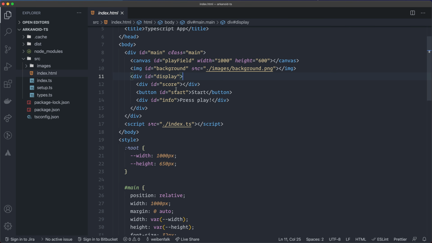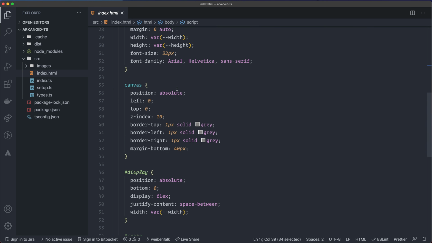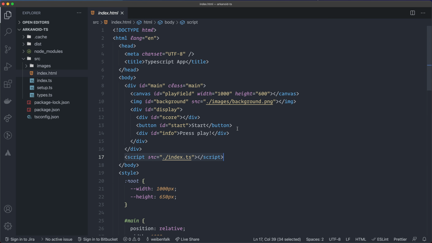Then I have a div with the display and the start button and some info if it's game over or what's happening. And then the script tag that will import a script. And I created some basic styles for us. So this is in no way a finished game, so to say.